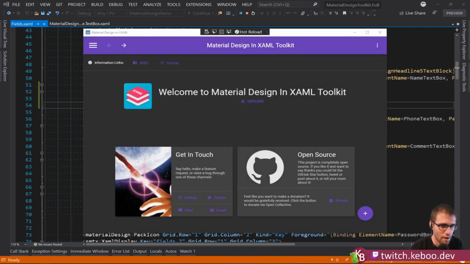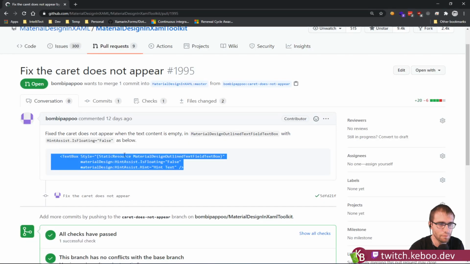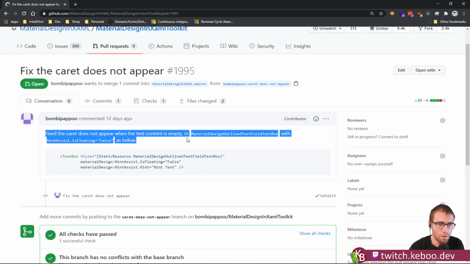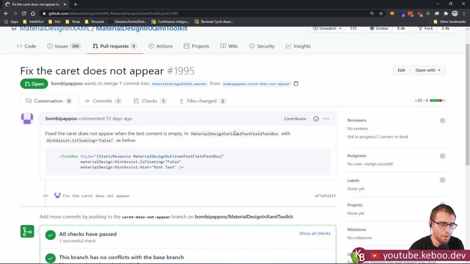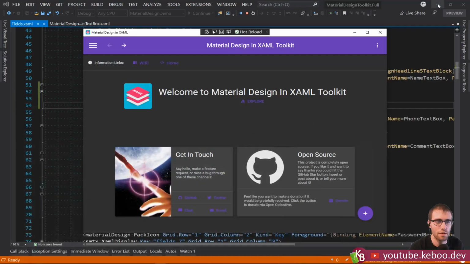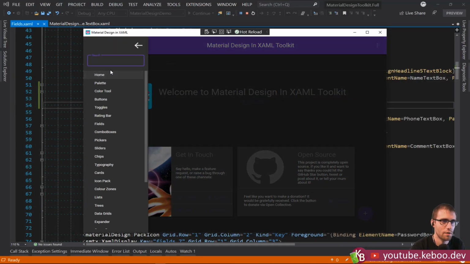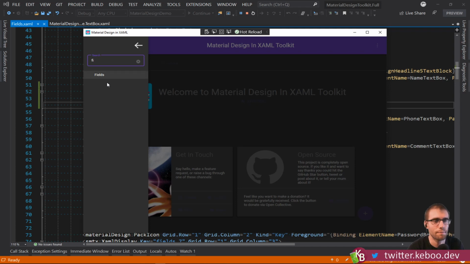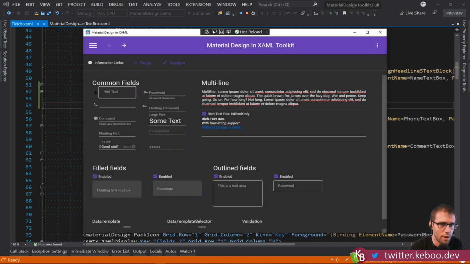So if I understand correctly, the issue is that when there is no text, the little caret, the little flashy line that shows you where your text is going to go, does not appear. So let's take a look. Step one in all bugs is make them show up.